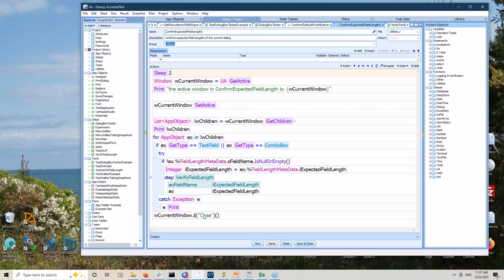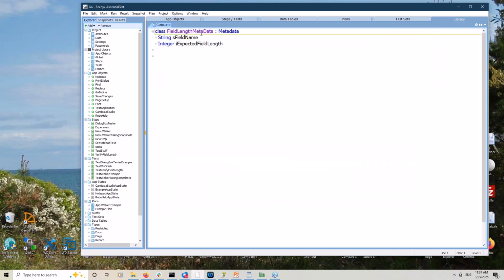So I'm waiting to get that evaluated until runtime, when it won't get an error. Now I just want to show you something before I forget. I want to show you this metadata.